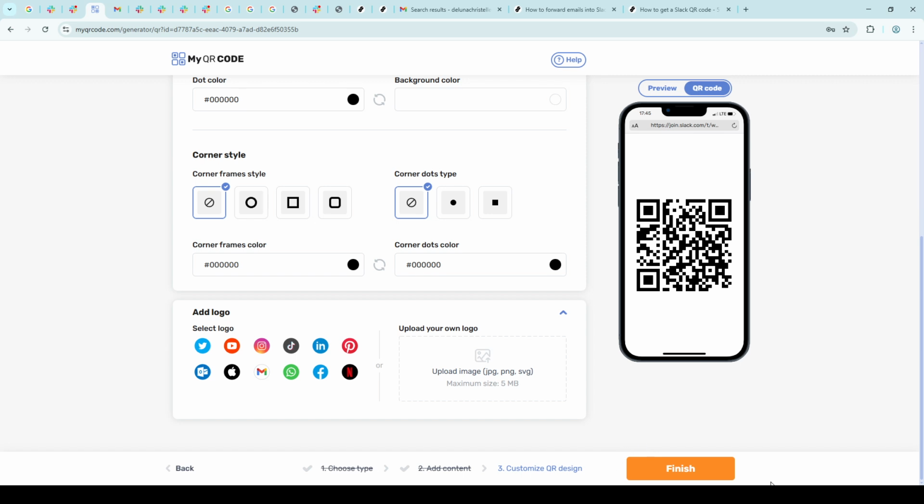Finally, once you're satisfied with everything, look for the Finish button or equivalent. Clicking on this will complete the QR code creation process. Your QR code is now ready to be shared and scanned by those you wish to invite to your Slack workspace. And that's it. Now you have a convenient QR code that directly links to your Slack invitation. Feel free to use it for easy sharing across your team or organization.